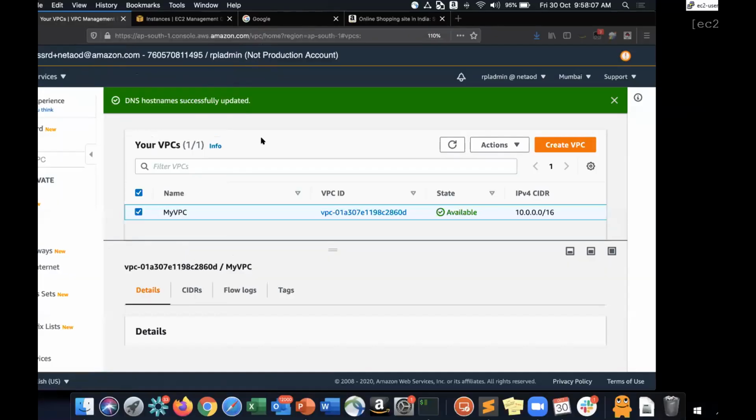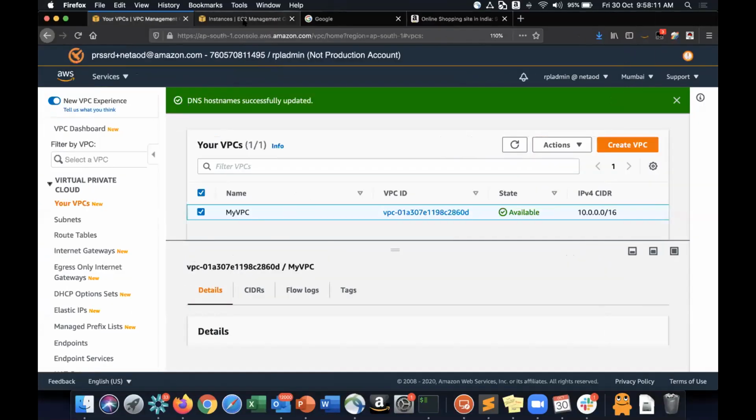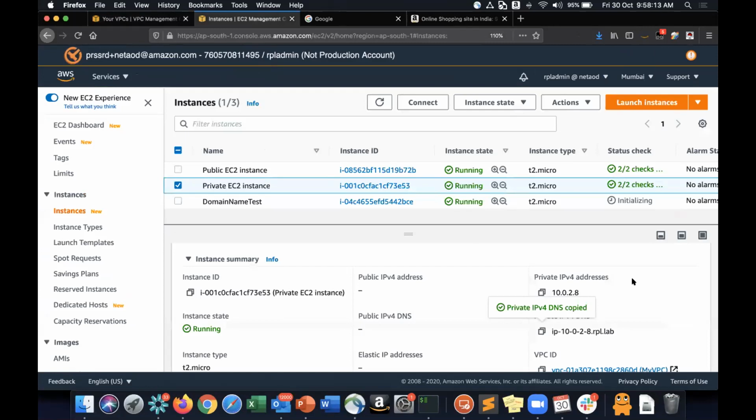But the idea here is, when you provision an EC2 instance, that EC2 instance would get a domain name that you want, which gets resolved by your VPC's Route 53 resolver. And again, Route 53 is a DNS service that AWS offers. We will see more about Route 53. In fact, if you want a domain of your own, you can go to Route 53, right?